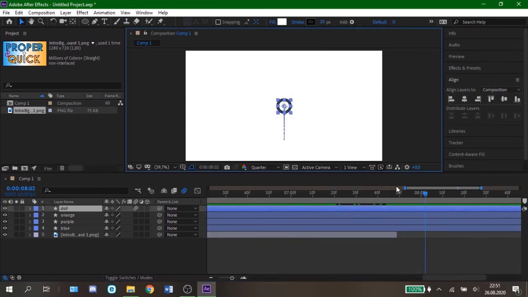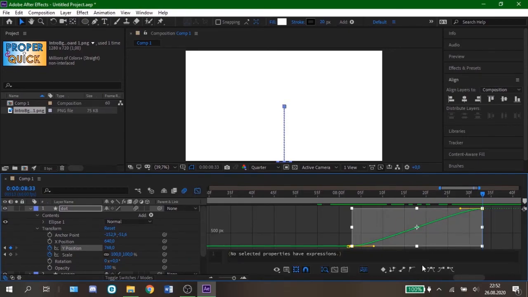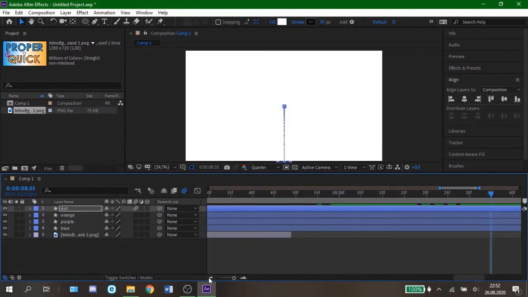Of course, we won't leave this little dot in the middle. Just place a new position marker and another one right after it. Place the last one a half second later and scroll the Y position until it leaves the screen completely. Open the graph editor and use Easy Ease again in order to get a natural fall effect. And we are done with animating.